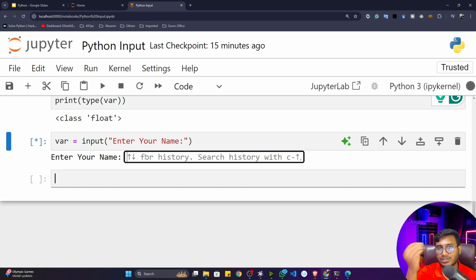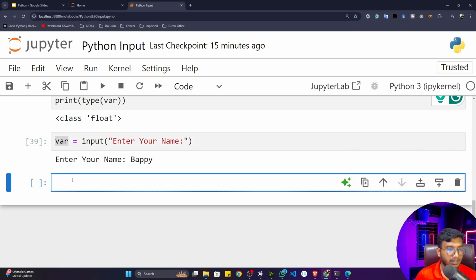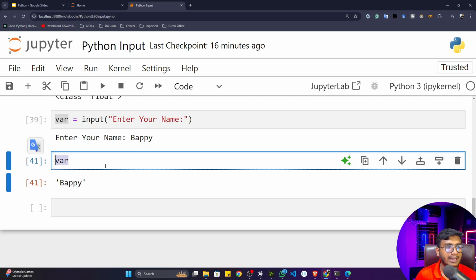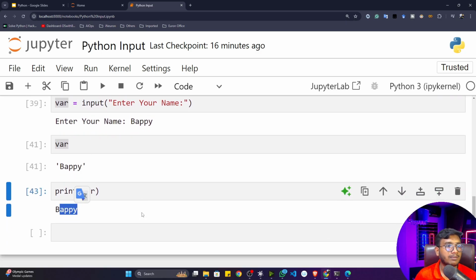I think you have seen that on Facebook, whenever you are trying to create your account, it will ask your name, it will ask your age, right? That's how they also take the input. Now here I can pass my name. Let's say my name is Bappy, and if I just press enter, Bappy would be stored in the variable. Now if I print this variable, I can also directly print it in this cell. If you're using Jupyter Notebook, you can directly mention the variable and it will print the value. Or you can also use the print function and define your variable inside it. Both ways you can print the value. See, now it is printing my name.